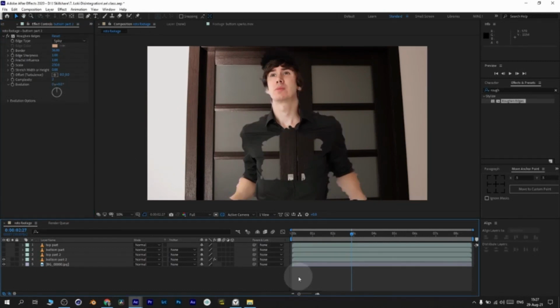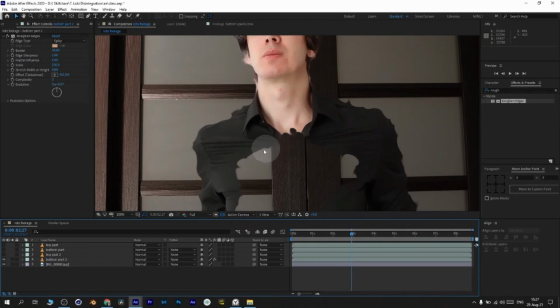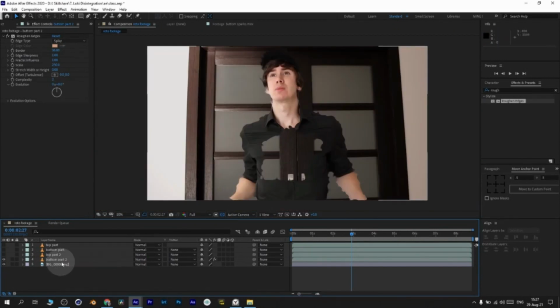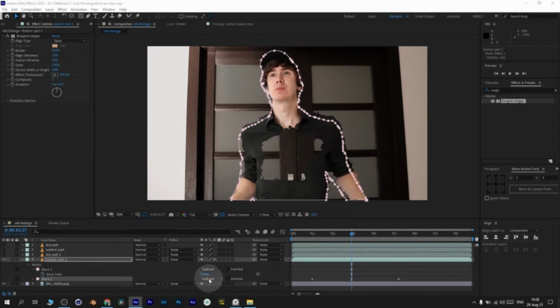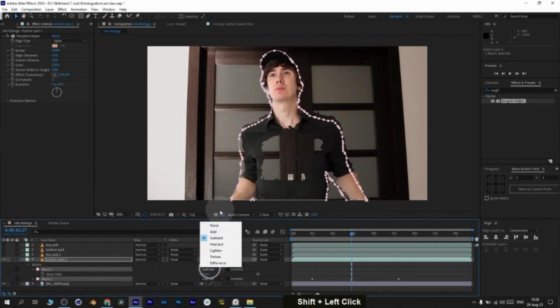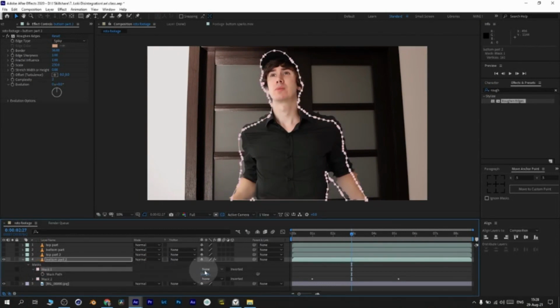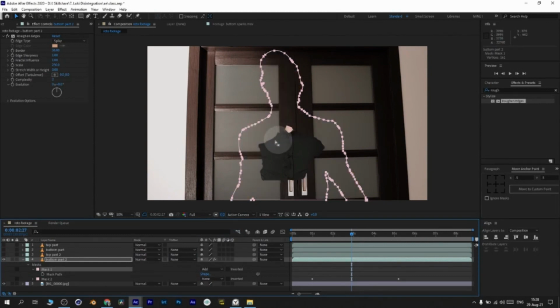But now we can see the problem. We want to have this roughen edges on the inside, but we don't want it to affect our outside. So what we can do, we can select our bottom part, press M on the keyboard to see our mask and duplicate it. Just press Ctrl D to duplicate. So to understand this technique better, let's set both masks to none. And let's start with the first mask. With the first mask, we want to set it to add, which means that it will show only the additive part of this mask.